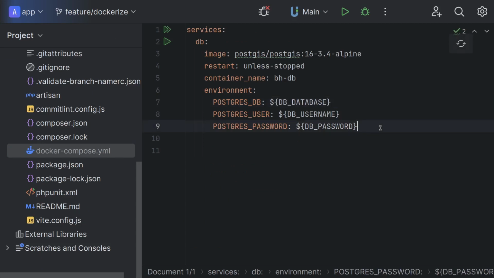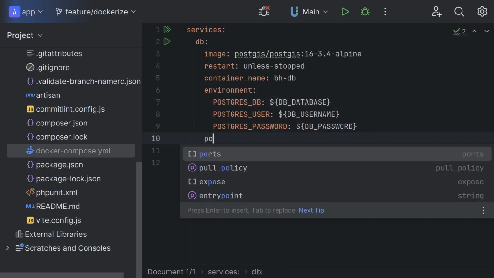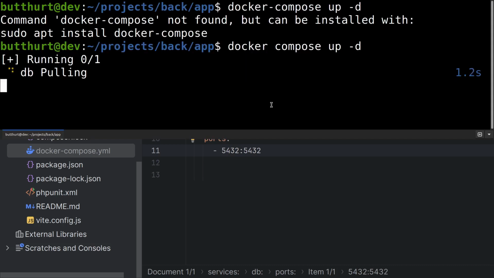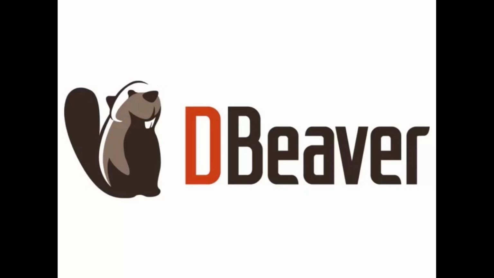So I have to open a port from the container to the host. In the DB service, I should write the port on the host machine, and the port from the container. And now I can test. Run Docker Compose up in daemon mode, wait for the container to load, and go to DBeaver.